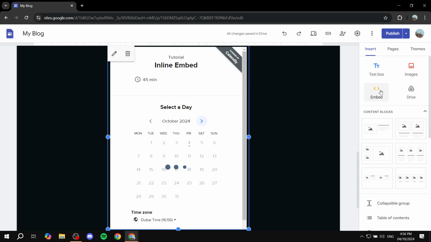Just locate your code block, add the code from Calendly, and you're pretty much set.